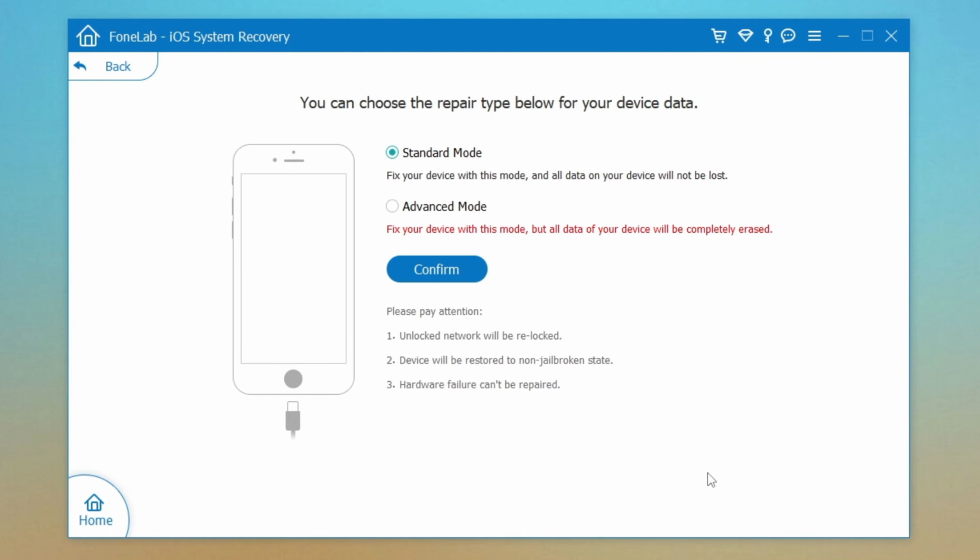If the device cannot be detected by the tool, you'll need to follow the on-screen steps to put it into recovery mode. Quickly press and release volume up button. Do the same press for volume down button. Press and hold the side button until the recovery mode screen appears. Once connected, you should see your device information displaying on the interface. Then choose standard mode and click confirm button. This repair mode will not delete data on your device.